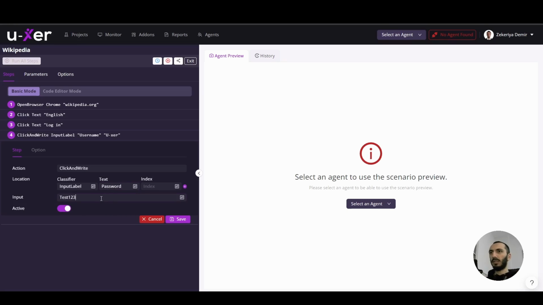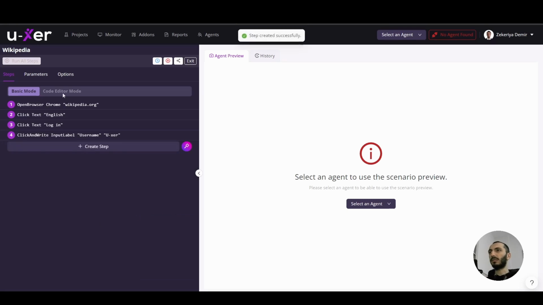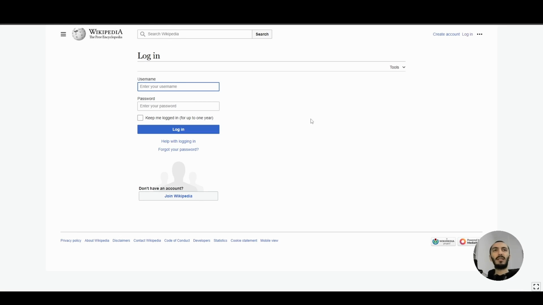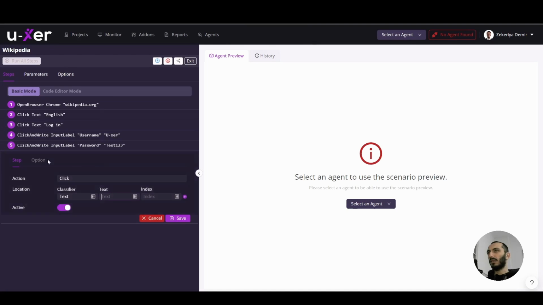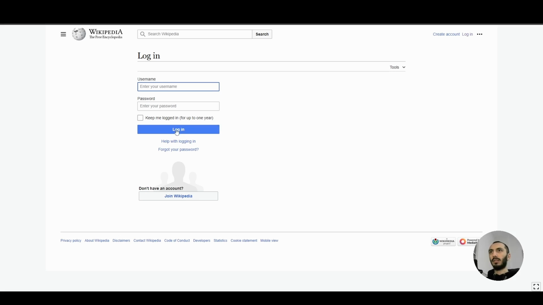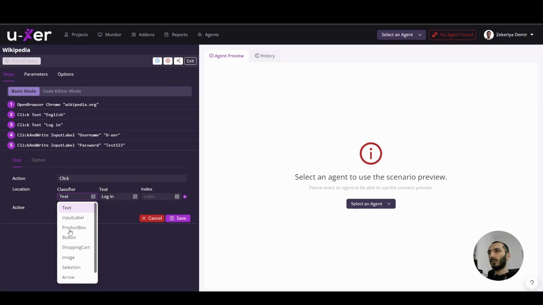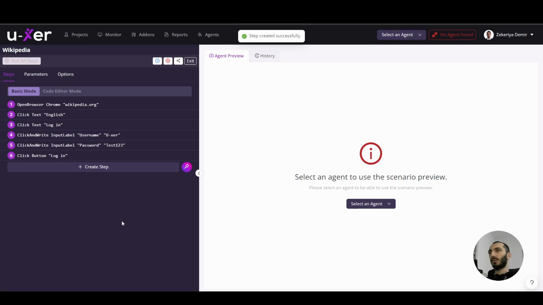Test 1, 2, 3, my secret password. There is no such user. This is just for the sake of the automation scenario. And then the last step is to click again, Login. Yes, there's another login here, but this is the button one. So I'm going to choose button here. Okay, save. So our first scenario is ready.